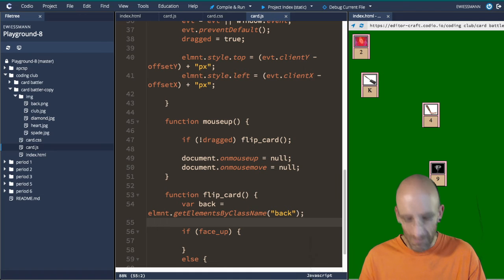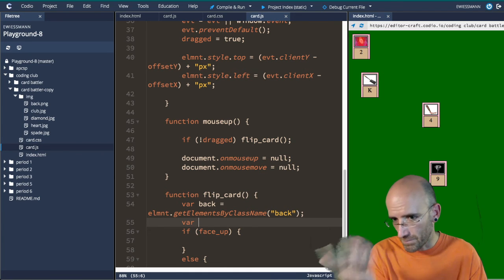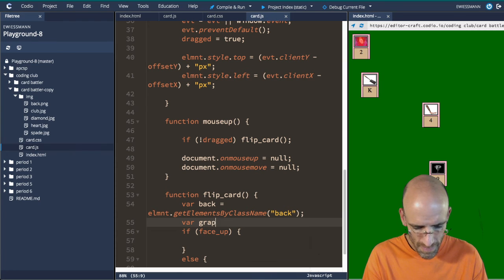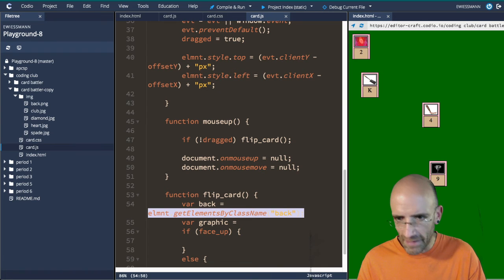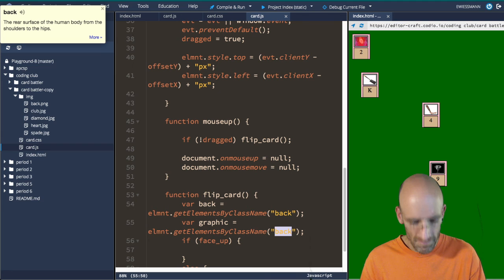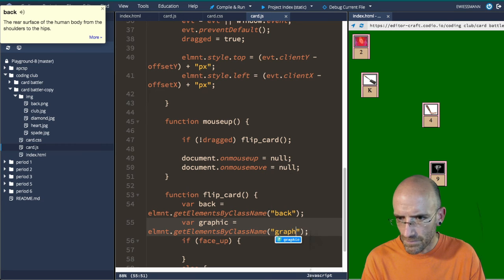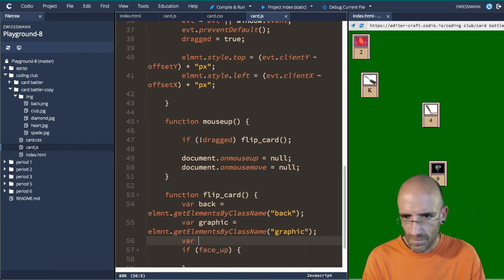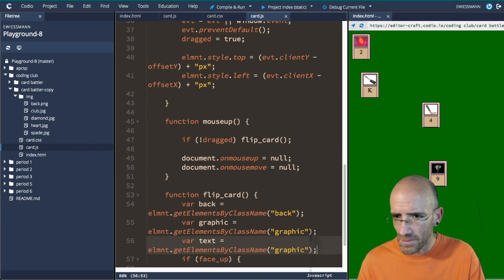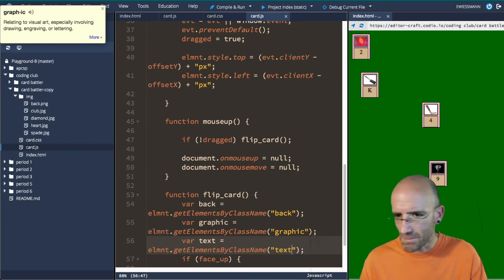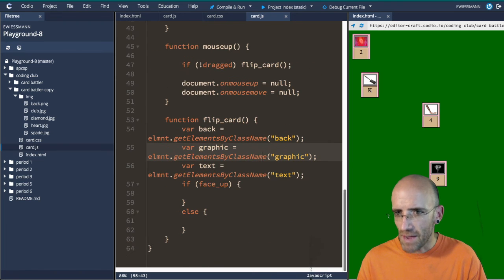Then we're going to say the graphic, and that we're going to flip. We're taking the same line of code, but instead of getting the back, we're going to get the graphic. And then we're going to also get the text. Now if we add more things to the card, we're going to have to come back to this code and modify it a little bit, but it's pretty simple to modify. So now we have the three items that we either need to hide or show.